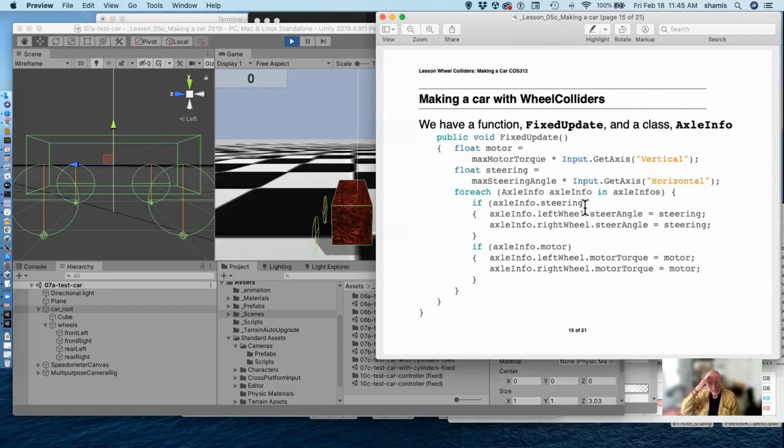Having done that, in the fixed update, and you saw the update function sometime before, and the update function happens every frame of the game. But the fixed update is where we do physics, where we apply forces. And the reason for that is the fixed update happens at regular intervals. It happens at every 0.2 seconds. So 60 times a second.